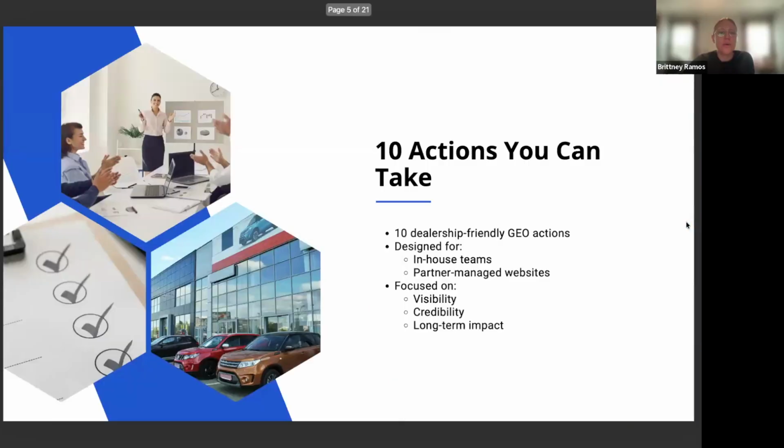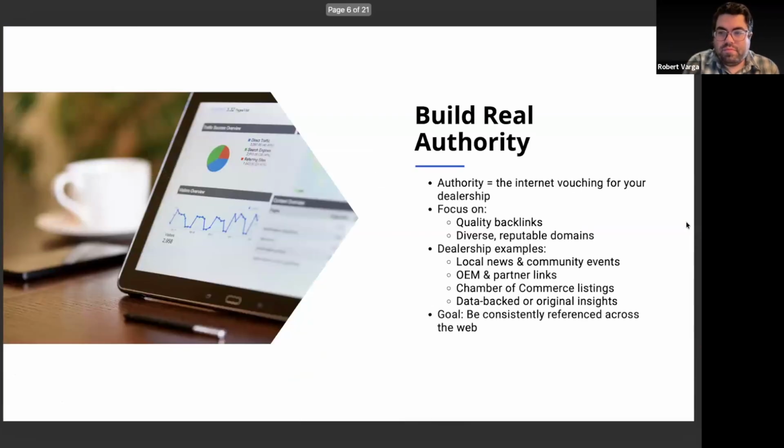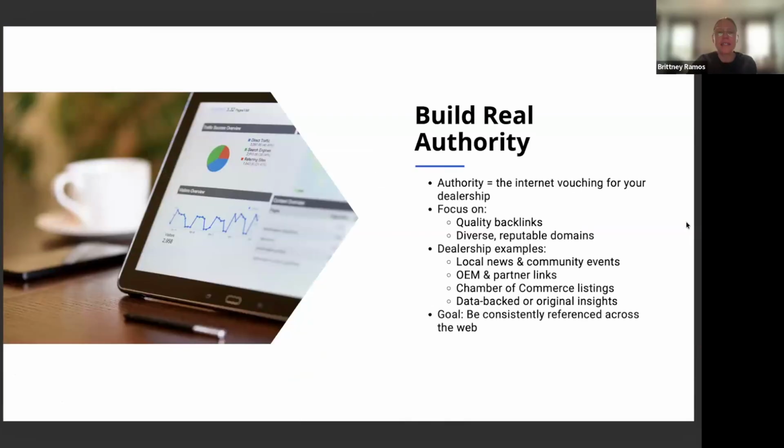Thanks, Robert. So, without further ado, we're going to walk you through 10 practical actions that dealerships can undertake to improve their GEO. Are you ready, Robert? Yeah, let's do it. All right. First up is authority. Robert, what does that mean actually in plain English for us?